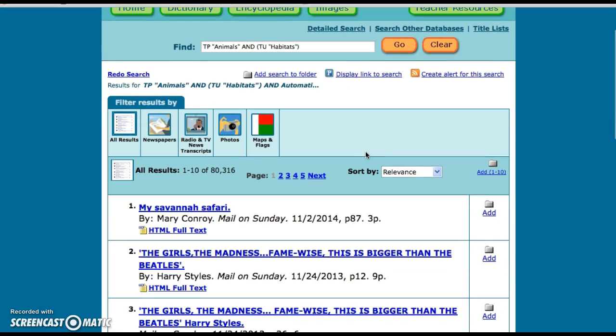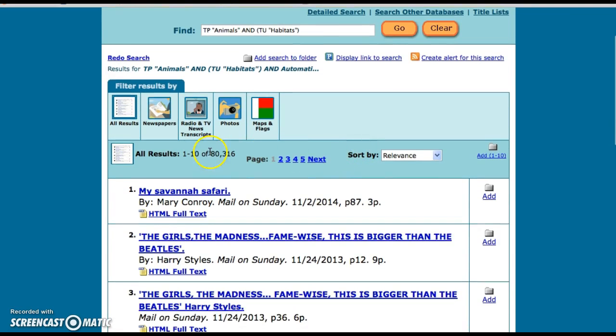Students may then filter results by newspapers, radio and TV, news transcripts, photos, or maps and flags. There's also the option for relevance. They may filter their options from the newest to the oldest.